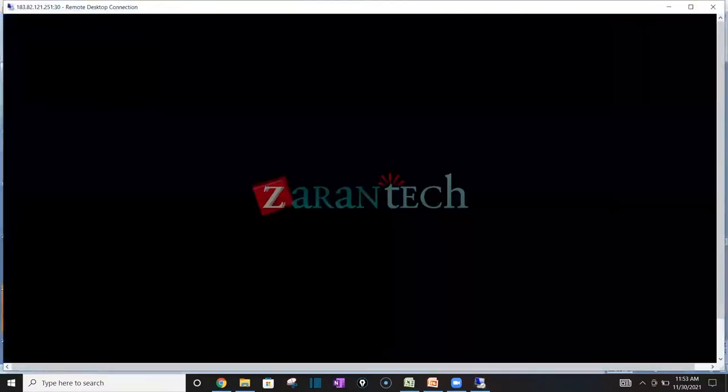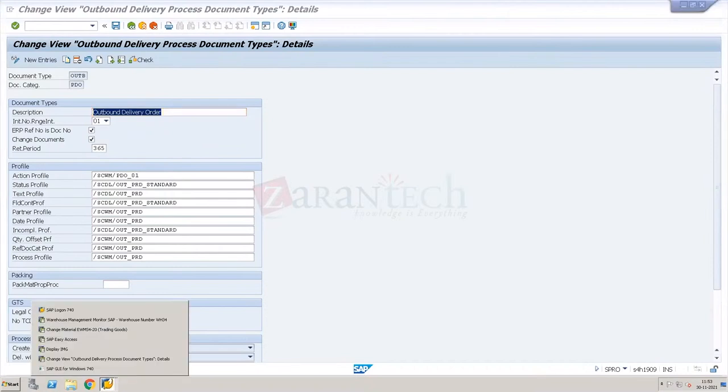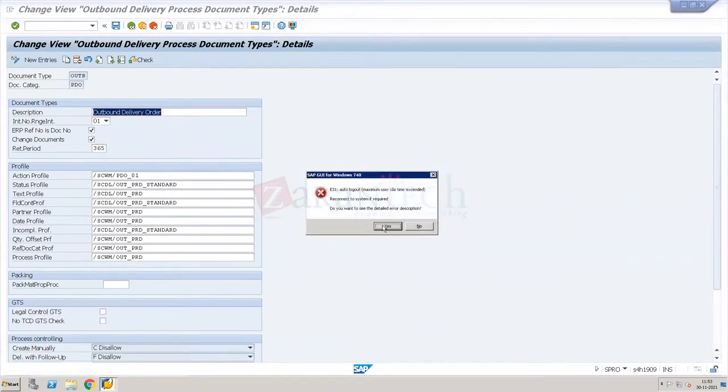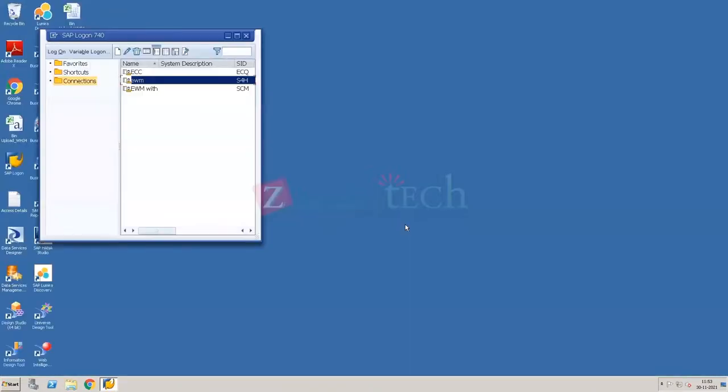So there are two configurations for each of these. We are going to look at the creation rule, where it is created, and the other configuration, where it is determined. So we're going to create our own creation rule, determine it, and then we're going to see that in our order, and we'll see how it's going to impact the overall picking.